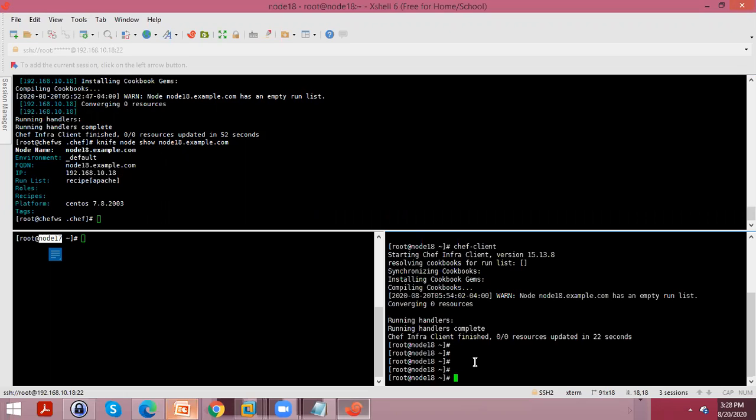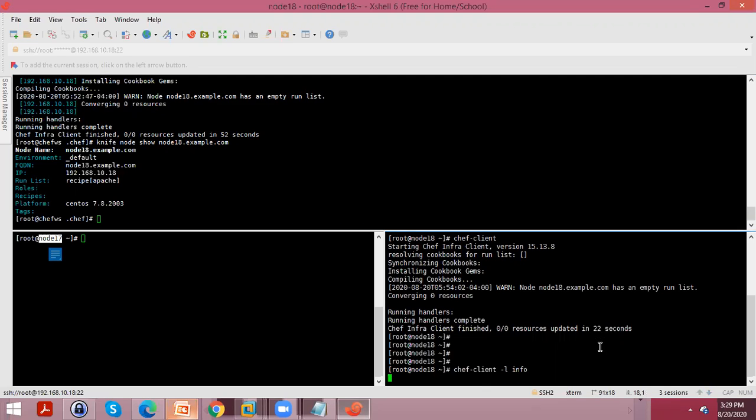No. Policy is attached, but it is not downloaded yet from the chef server. I have defined the policy. Okay, node 18 should be web server. It is not downloaded. So how will it get downloaded? Chef client. Now see, it will contact the chef server.